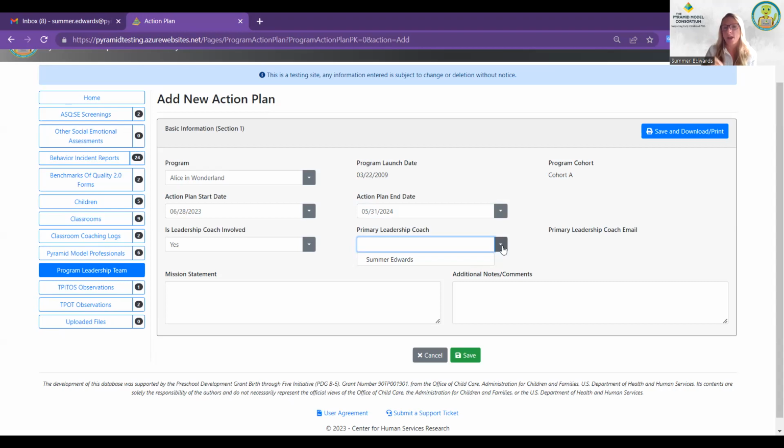So if you go to do an action plan and you know you have a leadership coach, so you click yes, but there's nothing in this drop-down, it means that leadership coach, their access to PIDS needs to be modified a bit. They need to have that leadership coach role to be able to pull into this menu. So that's something you may need to get your state administrator involved with to help out. Certainly let that coach know, hey, you're not in the system as a leadership coach, and then they can help with that.